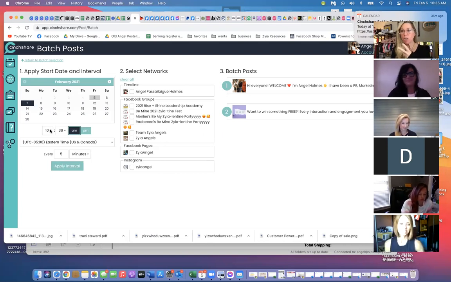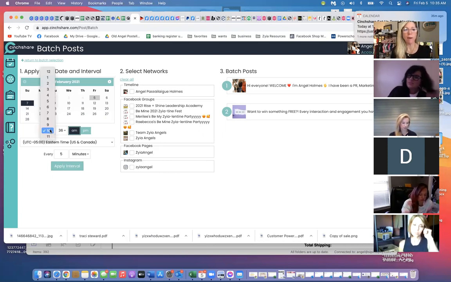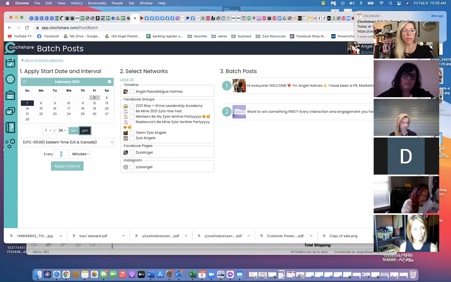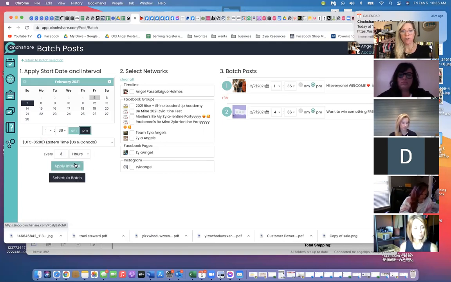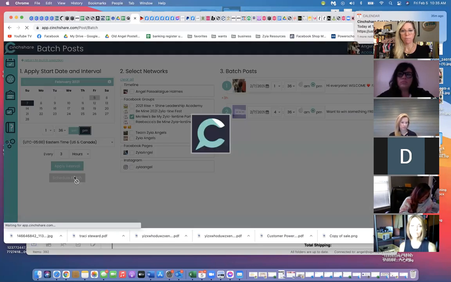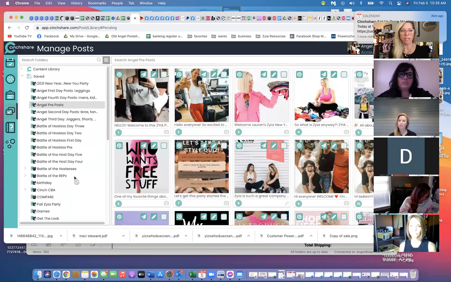Okay, so I'm in Sunday. Again, there are only 2 posts, so I can do these later. I'm going to do them after church, so I'll do like 11:36 a.m. I'm going to do them 3 hours apart here and hit apply interval. Great. 1 o'clock, 4 o'clock. Awesome. It is Super Bowl, so people might not be on. They probably will be. Who knows. I do try to think about the day and what they've got going on. And then I hit Marilee, and then I hit schedule batch, and it will schedule. I'm going to show you how to double check all this in a minute.